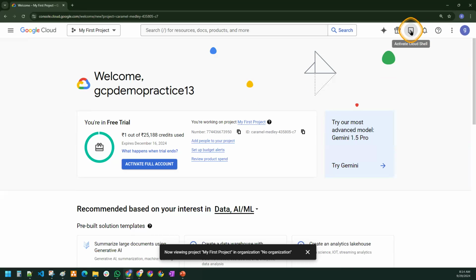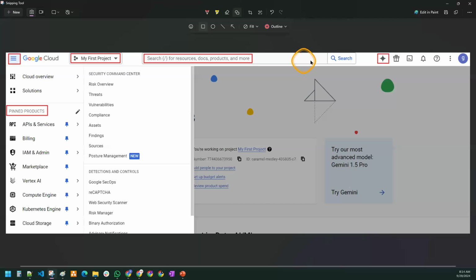This is our activate cloud shell button, and next one is the notification channel, and then help, and all of these things are here. Here we have the Gemini UI and the reward status button. This is our activate cloud shell button. If you want to use the cloud shell, you have to click on this one.